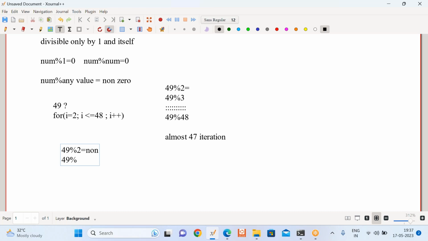49 modulus 3, what will you get? You will get 1. 49 modulus 4, you will get 1. 49 modulus 5, what will you get? You will get 4. 49 modulus 6, what will you get? You will get again 1. 49 modulus 7, what will you get?